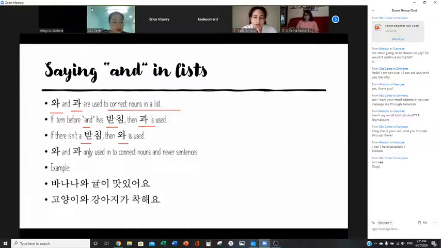So, 와 and 과 are used to connect nouns, but never sentences. So, right here, example, 바나나와, there is no 받침, right? So, you will use 와. Right here, there is just nothing, like you're not connecting it. So, you will use the particle and then the 맛있어요. So, 바나나와 귤이, banana is 바나나, and then 귤 is tangerine. So, 바나나와 귤이 맛있어요. It's saying banana and tangerine are delicious.